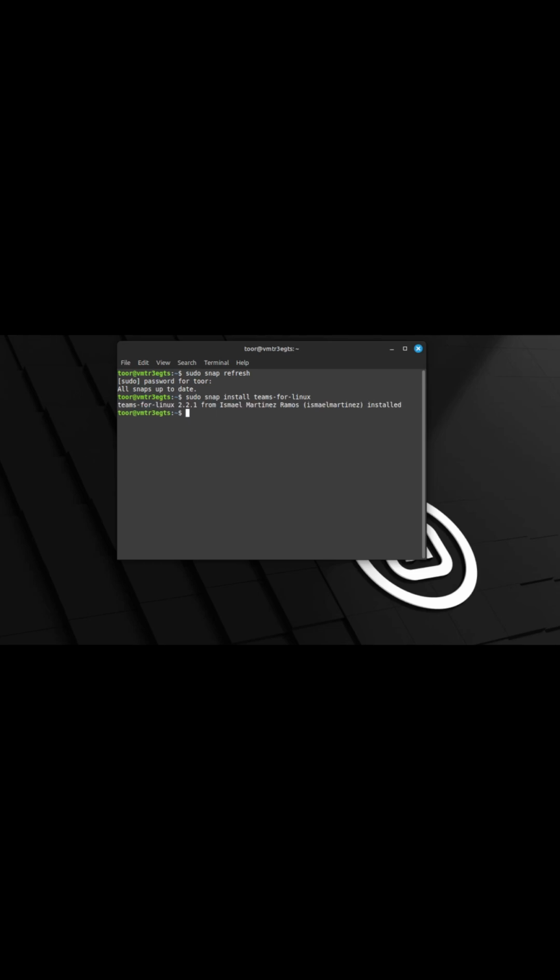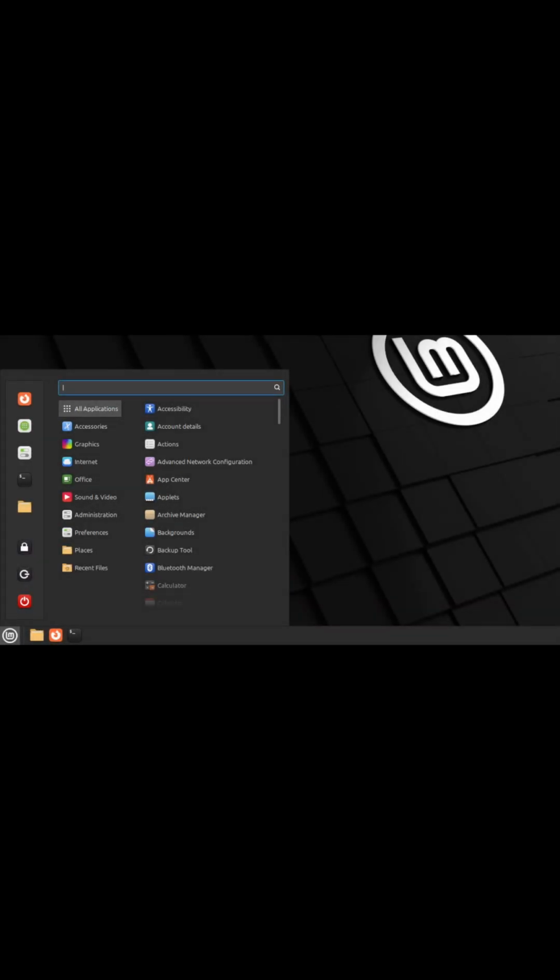Once Teams finishes downloading, it will install. And once installed, it'll revert back to a flashing cursor on your terminal. At this point, you can close terminal. Next, click on the Start menu and locate the Internet option, and you'll notice Teams for Linux is installed.